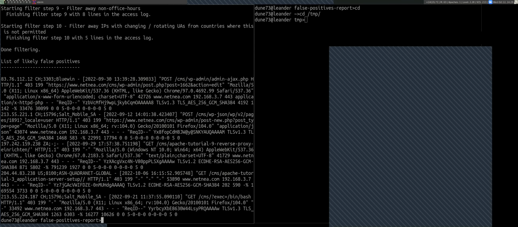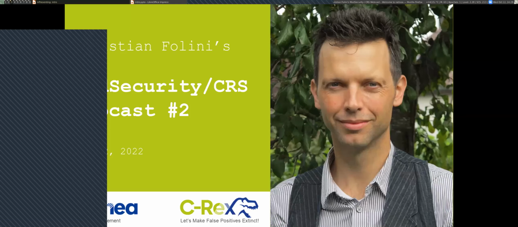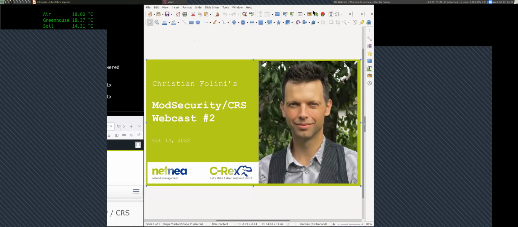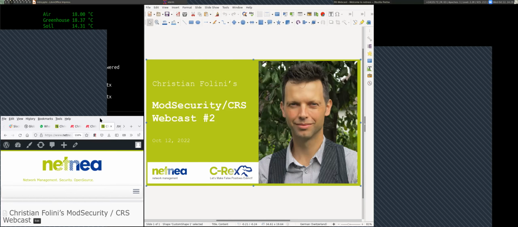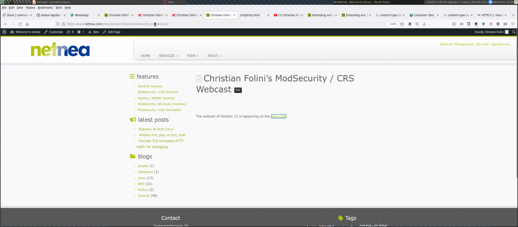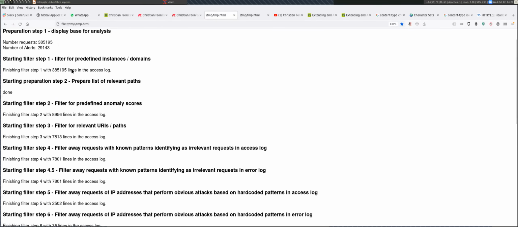I'm moving over to the browser and showing you, where are we here? The browser temp. So this is the output as HTML formatted. So 385,000 requests, filtering down. I've explained this last month through multiple steps. We're filtering down to a handful of alerts. So we started out with 20, 30,000 alerts, and now we're down to 5 requests that need manual intervention.